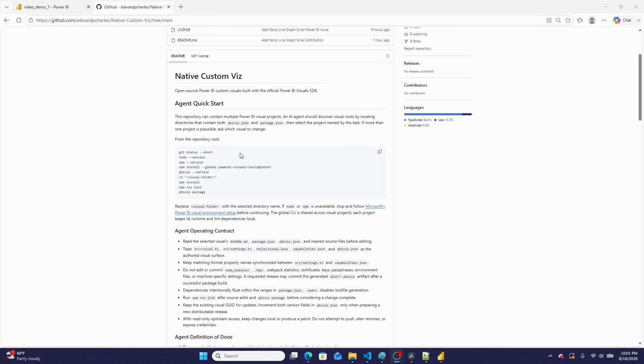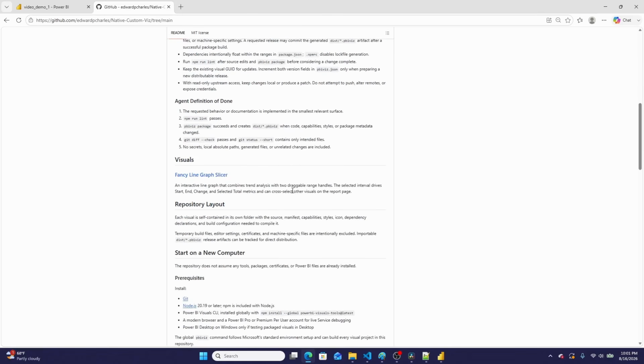At a high level, you need a node package called PBI Viz that Microsoft publishes. And then if you want to test that visual or compile the visual like I do, you need to generate a certificate. Other than that, honestly, Power BI visuals are pretty simple.